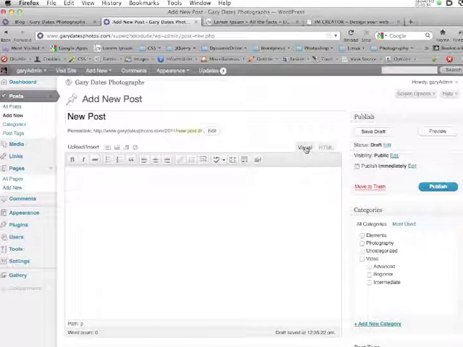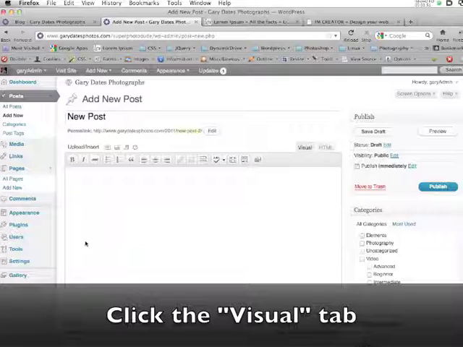Now, right now it's on the visual editor. If you click on the HTML tab, this is for people like me. I can add my own markup because I know HTML. So I can format my text in HTML. But if you don't know any HTML, that's fine. You can just type in your article here.